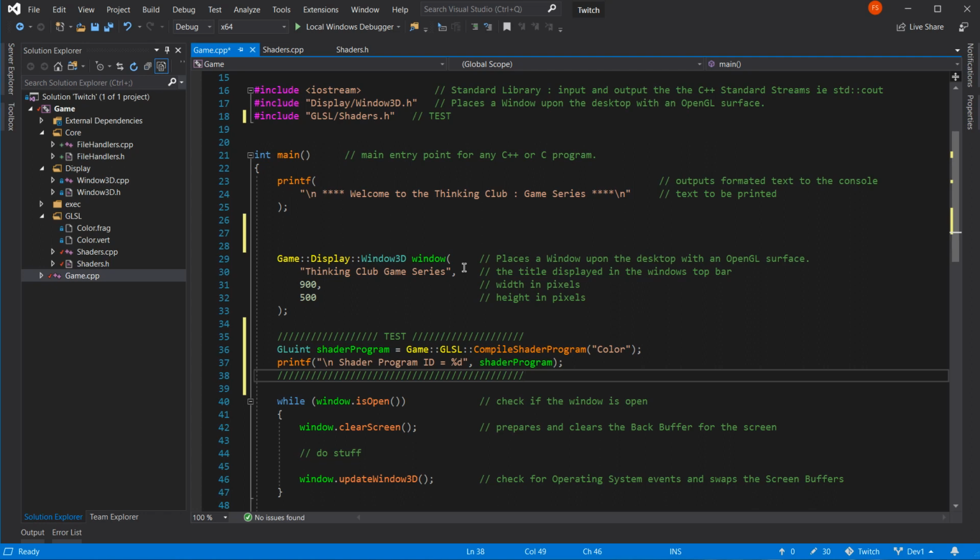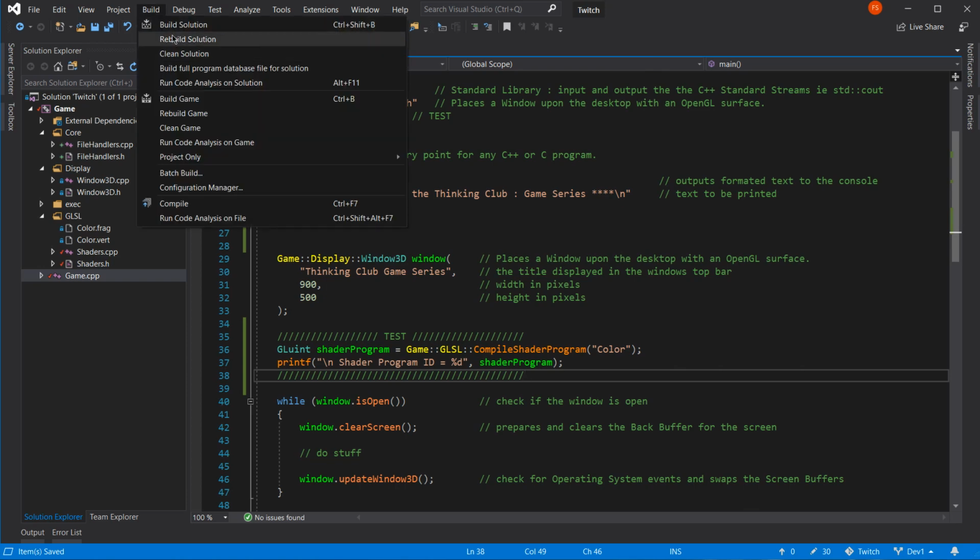Okay. What do we think? A GLuint going into a printf. I doubt that'll work. I'm going to try and compile it anyway, I don't care. Build. Do I need to put file handlers in here? No, it's in shaders.h. Right, you should now be able to build that.